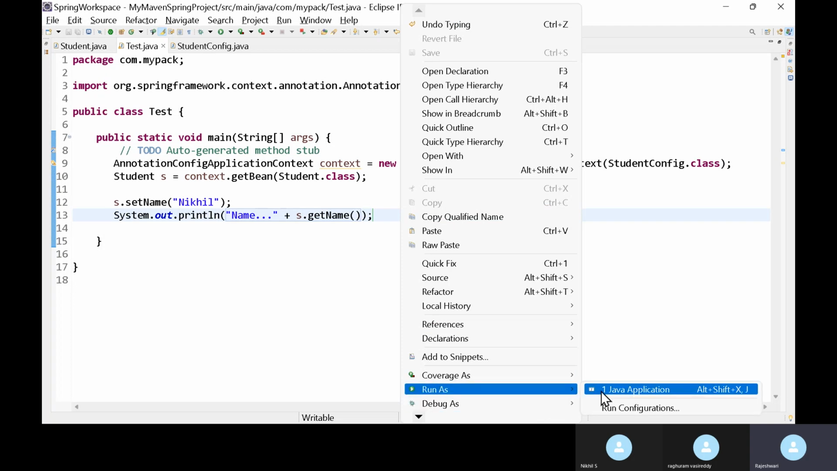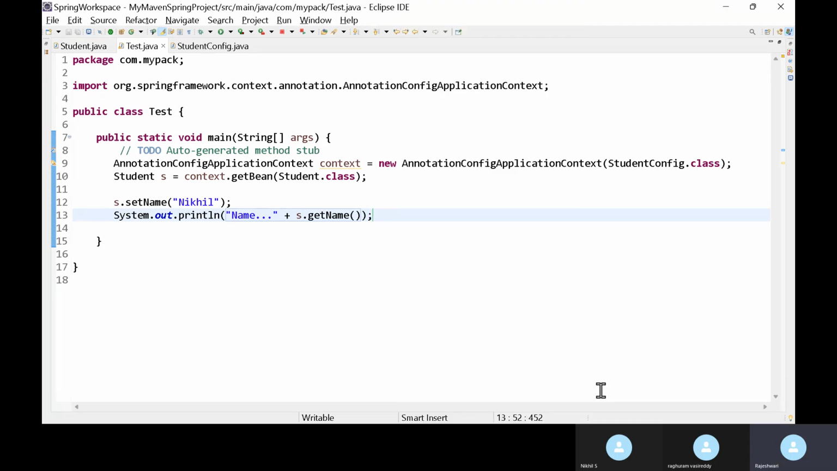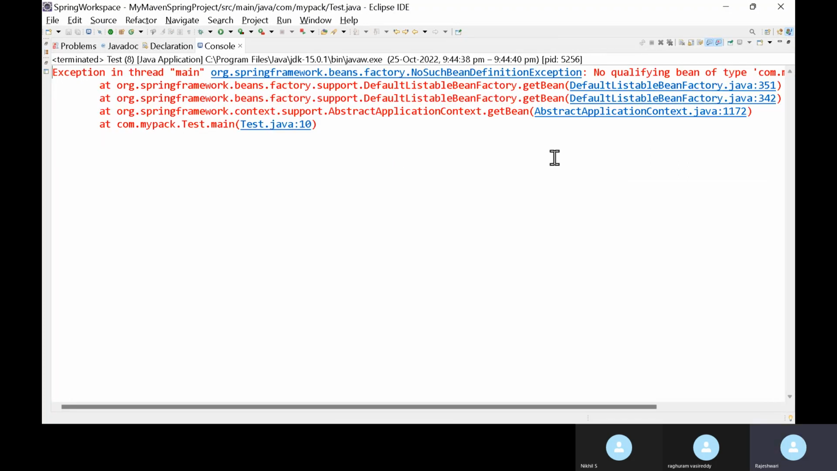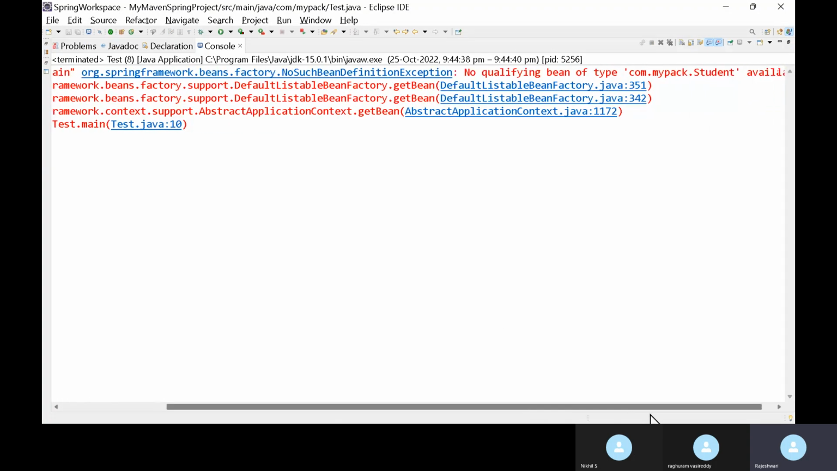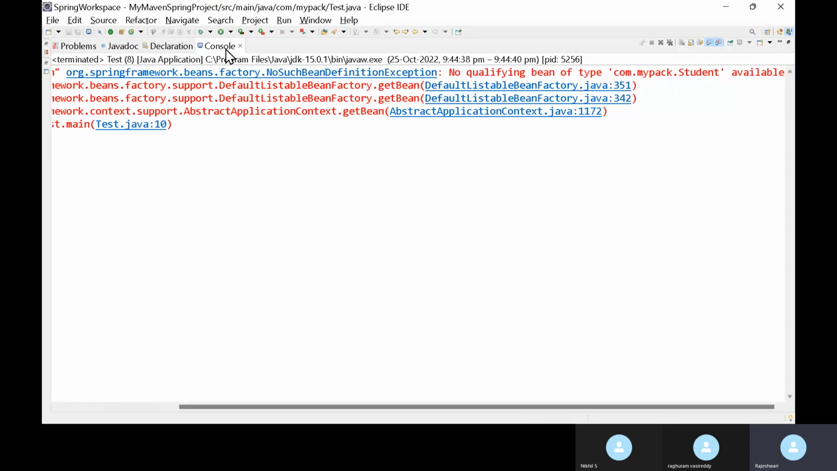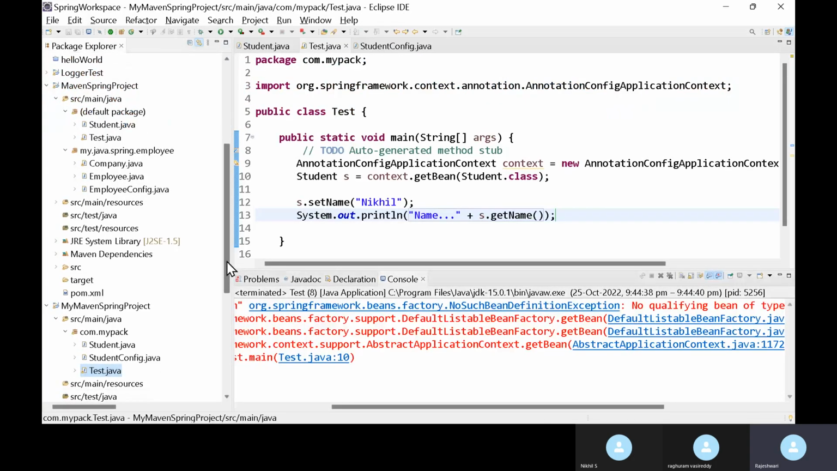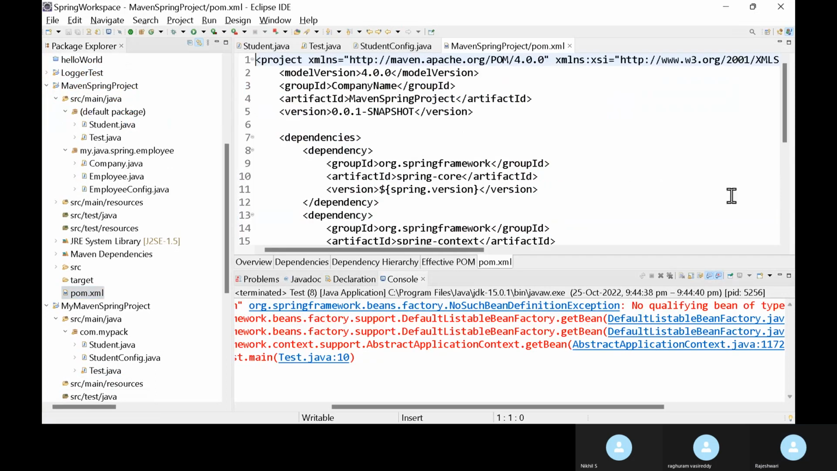Just see. Let's see. Hopefully no errors. Some error is there. Okay, we will check this out. Of the type, so there is some problem with the student. Okay, fine. I think I have to add one small dependency. I was thinking of it.